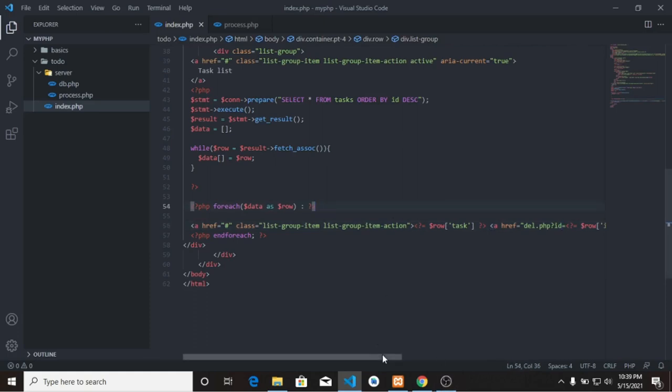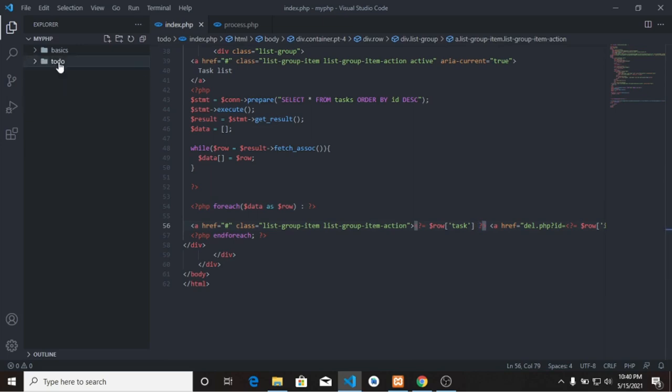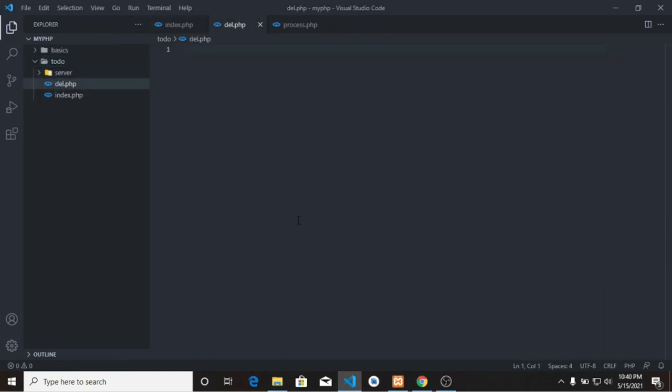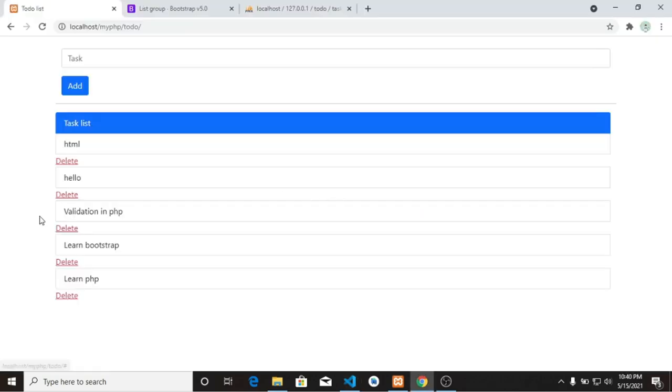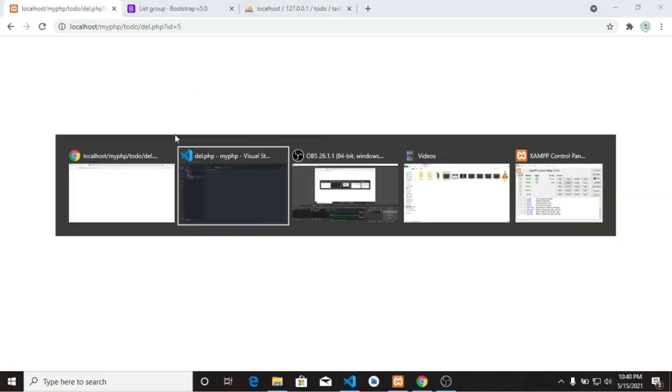Okay, now like I said, we are going to be working with the delete. So in the to-do place, let's go ahead and create a new file called delete.php, right? The name we named it in that place. Alright, so if we go back there and refresh this and click on this, we should not be getting a 404 because we have the delete page already.